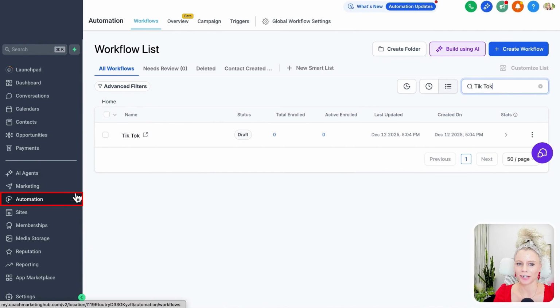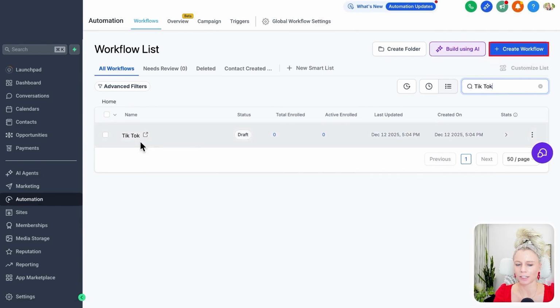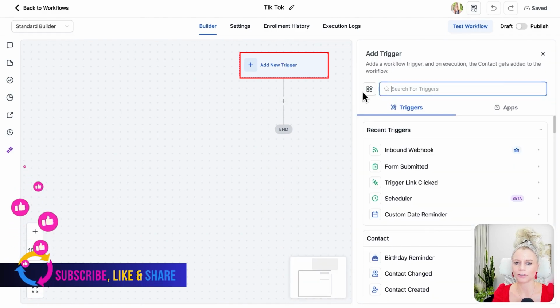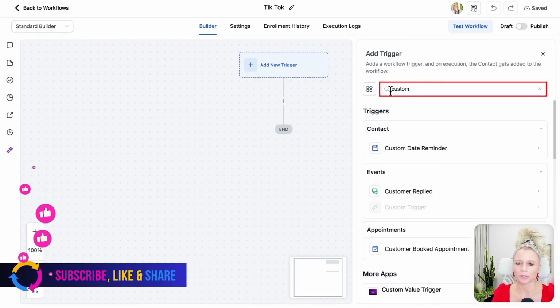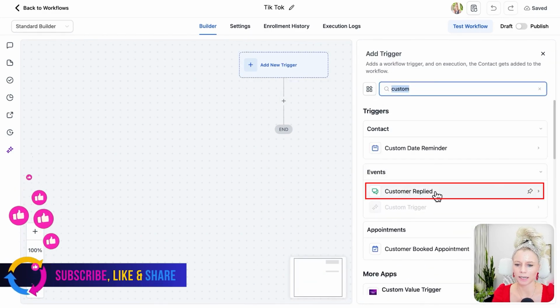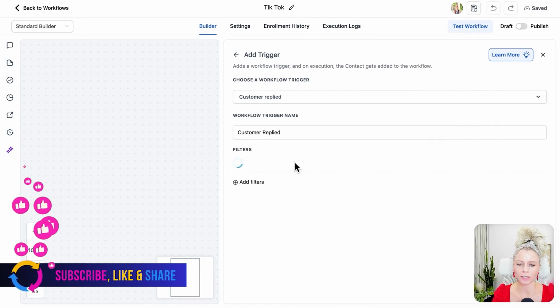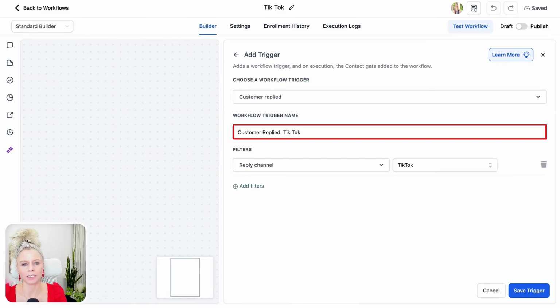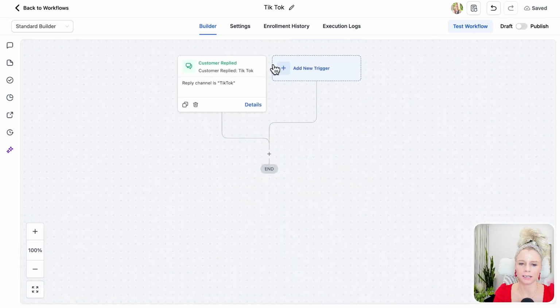So click automation on the left, workflows at the top, create one from scratch or use one that you've already created. As for the trigger, we are going to use the customer replied trigger. So type customer in the search bar up here, select customer replied, narrow down the filters, reply channel, and then select TikTok. And then I always like to rename the trigger name. So we're just going to add TikTok and hit save. Nicely done. Here is our customer replied to the channel TikTok.